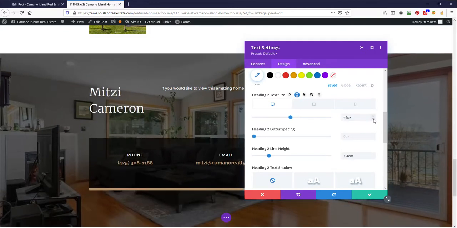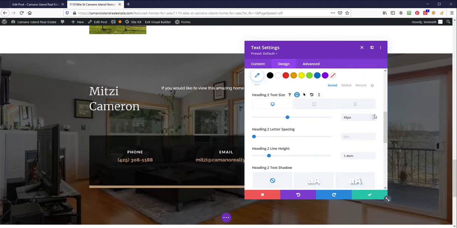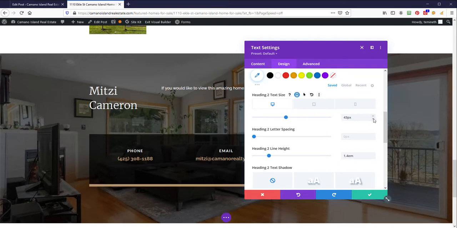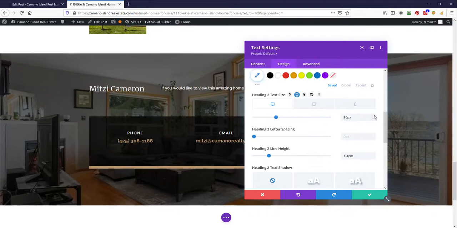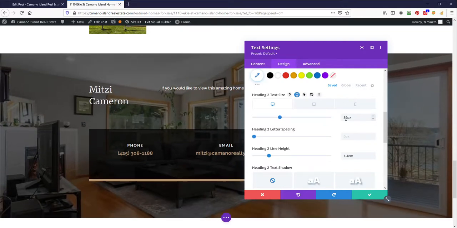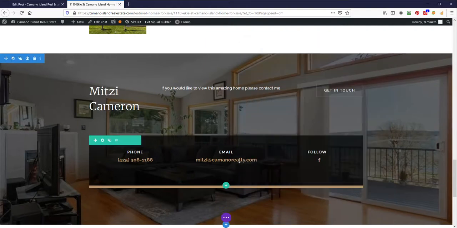Whatever you like, 45. That will automatically shrink the picture and do a bunch of other things too to make it look good. If you want it on one line, just keep shrinking it, but that's going to get really small. So I thought 45 would be great. And then again, you can adjust this per device size as well. That's it. That's pretty simple.